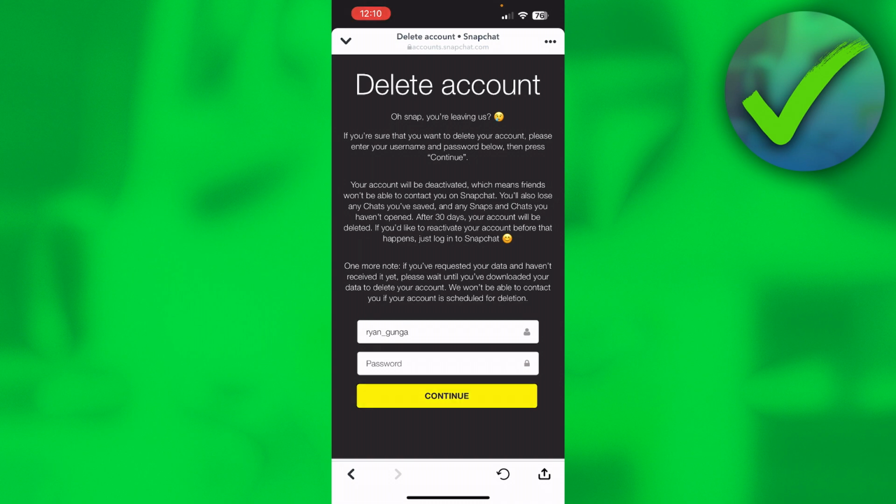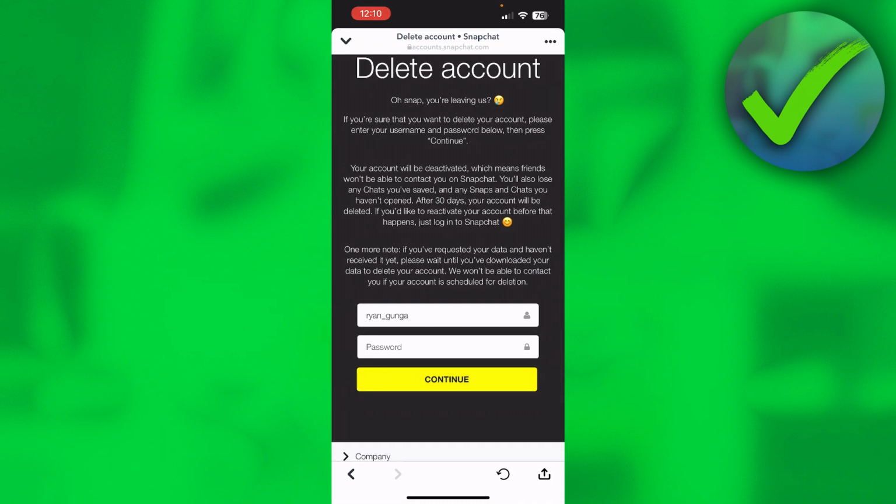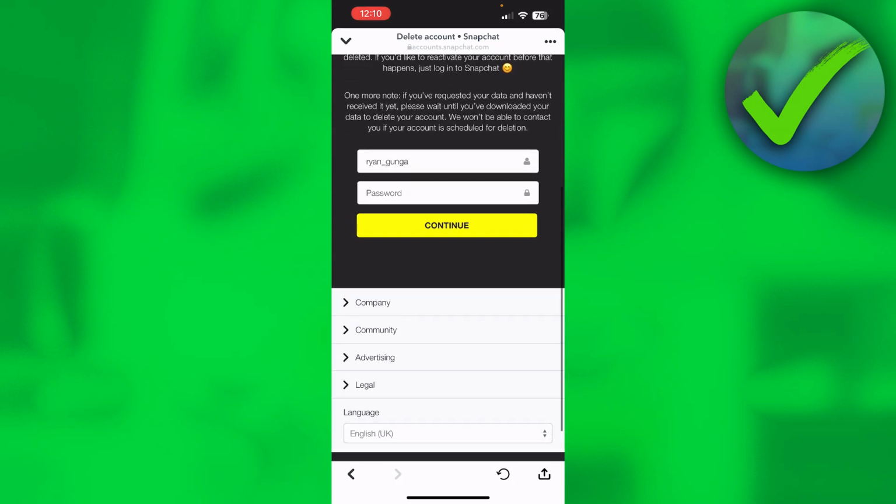So that's basically it. Here you have to fill in your password and then hit continue, and then your account will be deactivated. And all you have to do in order to reactivate it is simply log back into your account, and then your account will be reactivated. So yeah, that is basically it. That's all there is to it.